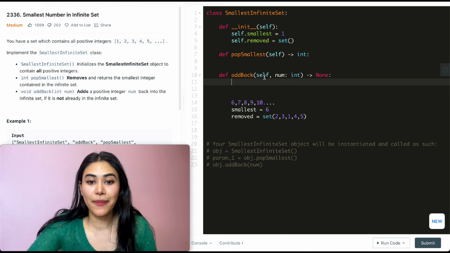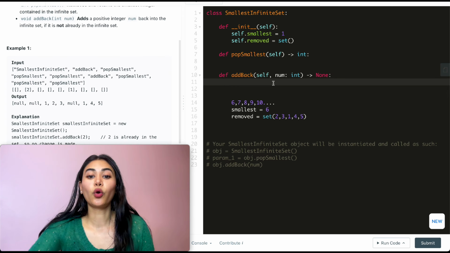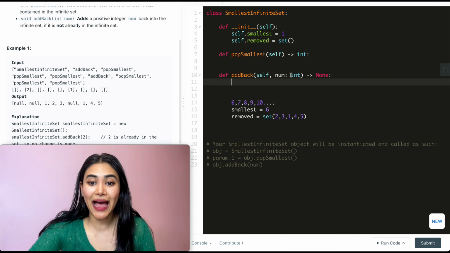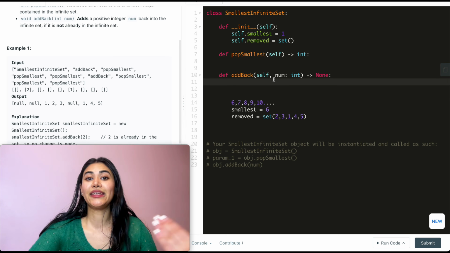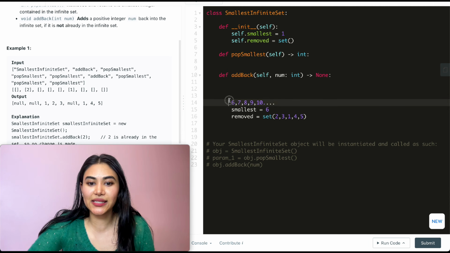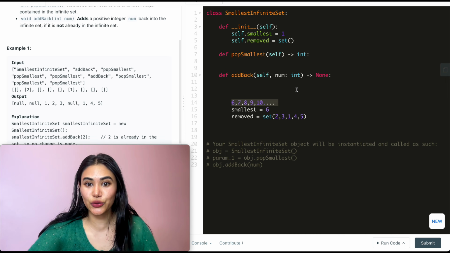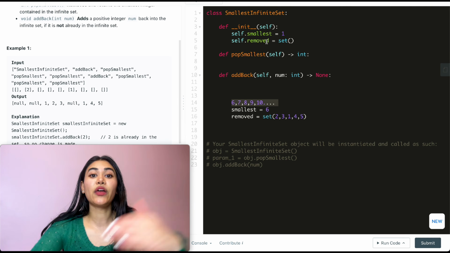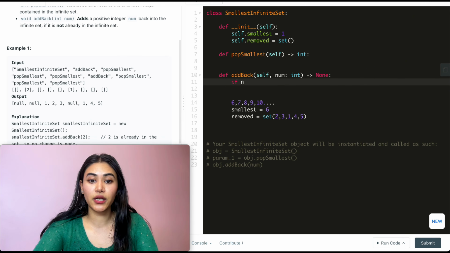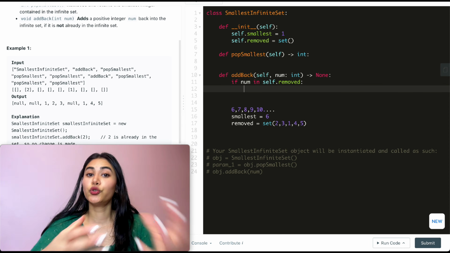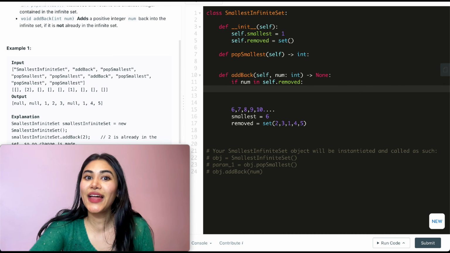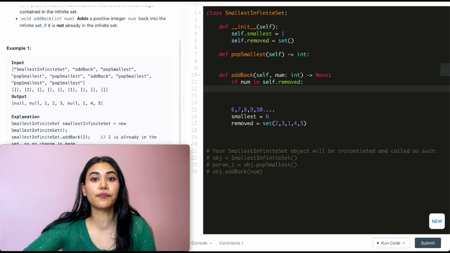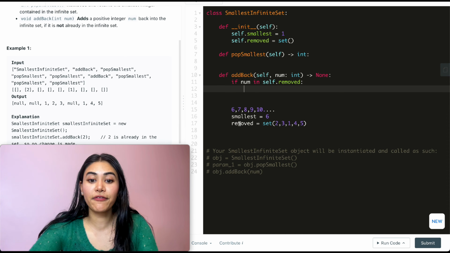Now, starting with addBack, what do we want to do for this function? We know there are going to be 2 choices, right? If we want to add back a number, either the number already exists or it doesn't. If it already exists in our set, say we wanted to add back 8, it's already in here, it doesn't really matter, so we're not going to do anything. But if we have already removed it, if it exists in self.removed, then we want to do something. So only if num in self.removed do we want to have some kind of logic, and what would that logic be? We're adding something back, right? So we're going to remove it from our removed set. It's no longer removed from the infinite set.